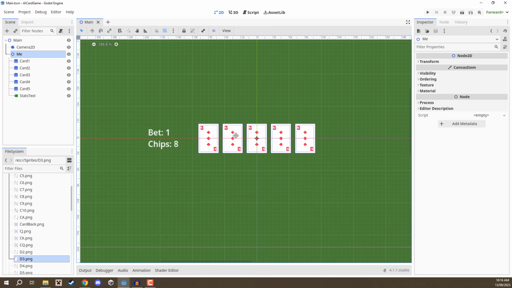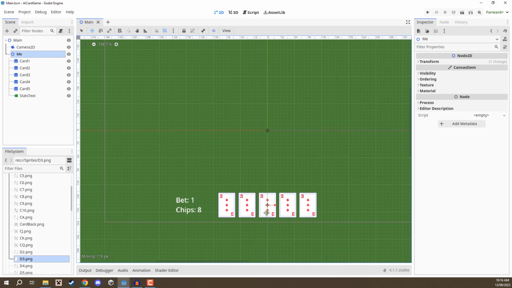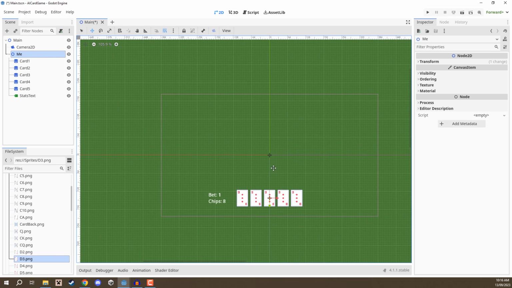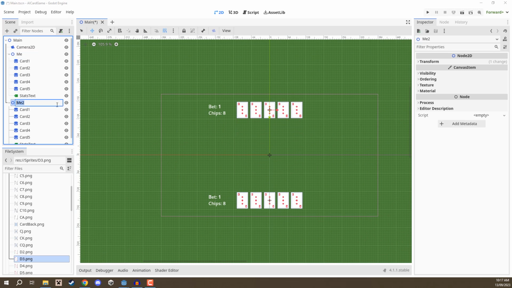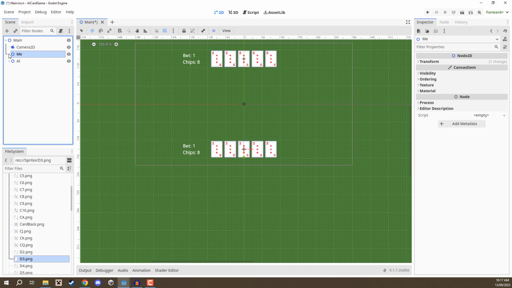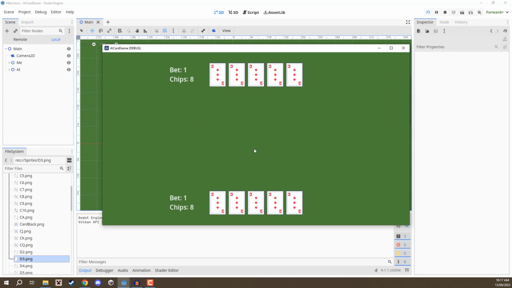Okay, so that is pretty much the basics of what these are going to include. So we're going to have one for ourselves at the bottom and one for the enemy, or one for the AI at the top. And we're going to later on then add in more buttons for us. So for me, let's move this down here to the bottom of the screen. We are then going to duplicate it and move it up to the top. And instead of calling it me, we're going to call it AI. Okay, so we have our cards at the bottom and the AI's cards at the top. So let's save that, let's press play and see what it looks like. And there we go. Okay, so this is basically what our game is going to look like.